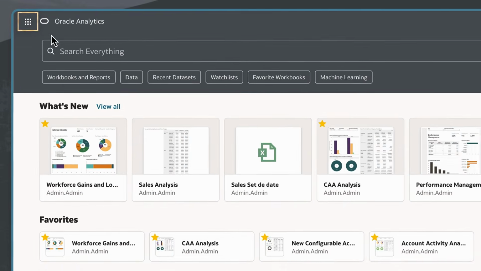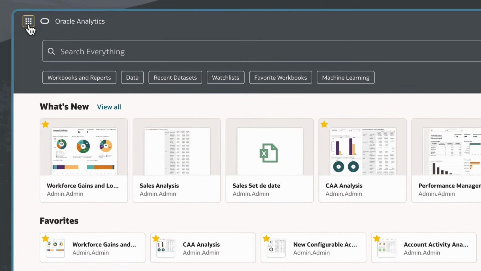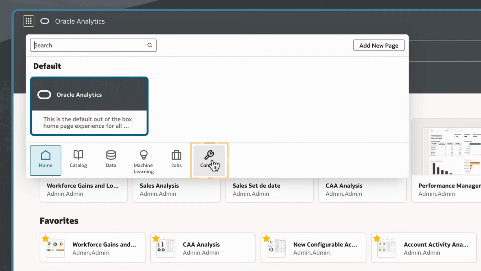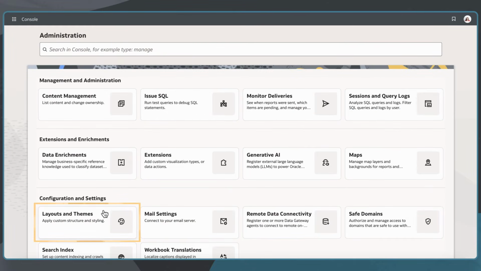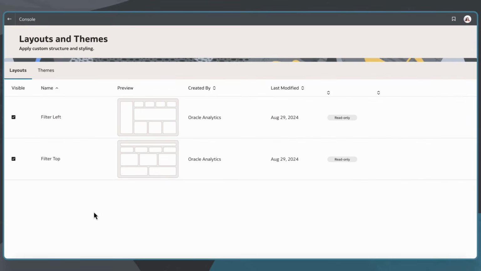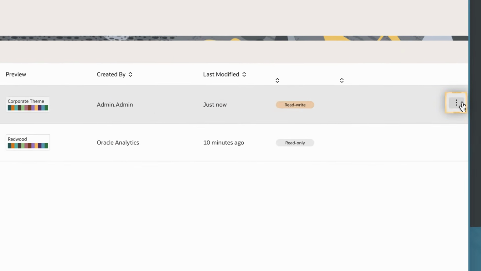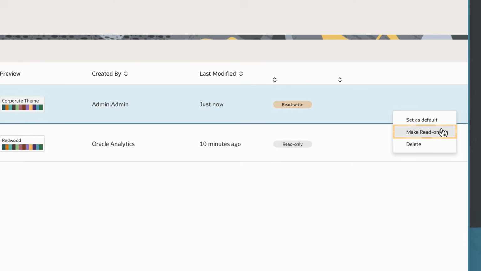I'll navigate to my home page, then in the Navigator menu, I'll click Console. I'll then select Layouts and Themes, where I'll find my recently created workbook theme. If I click on the menu, I can set it as Read Only if I want to prevent other administrators from making changes to this theme. However, since I do want admins to make updates as required, I'll leave it as Read Write.